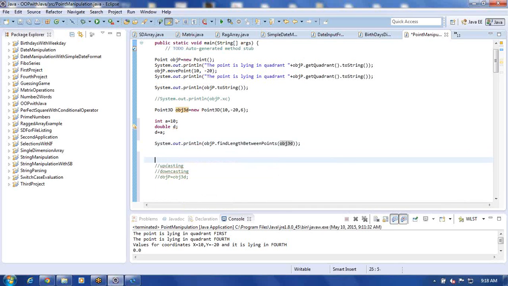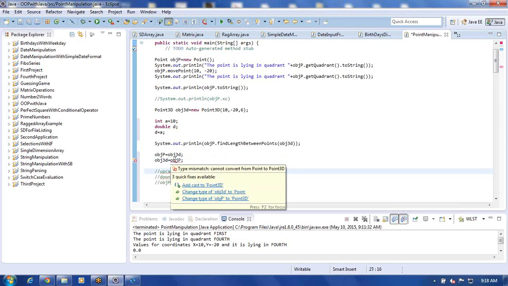Here you can put like this: object p equal to object 3D. There is no problem with this. But when you try to put object 3D equal to object p, it does not accept. It gives an error. See, type mismatch: cannot convert from Point to Point3D.